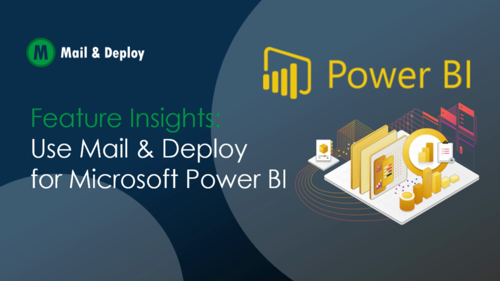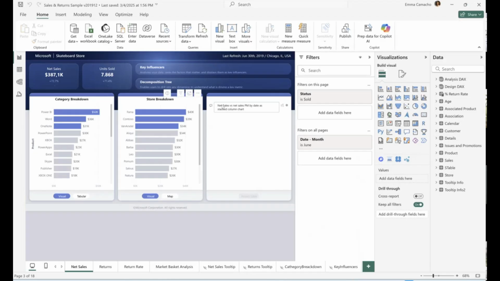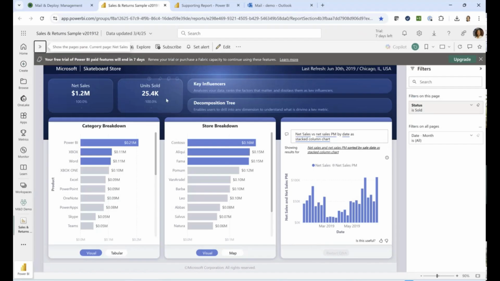In this video, we will walk you through how to harness the full power of Mail and Deploy with Power BI. You've invested time and effort into building powerful, insightful dashboards in Power BI, dashboards that give you and your team critical business insights. But when it comes to sharing those insights through reports, the process often becomes a challenge.